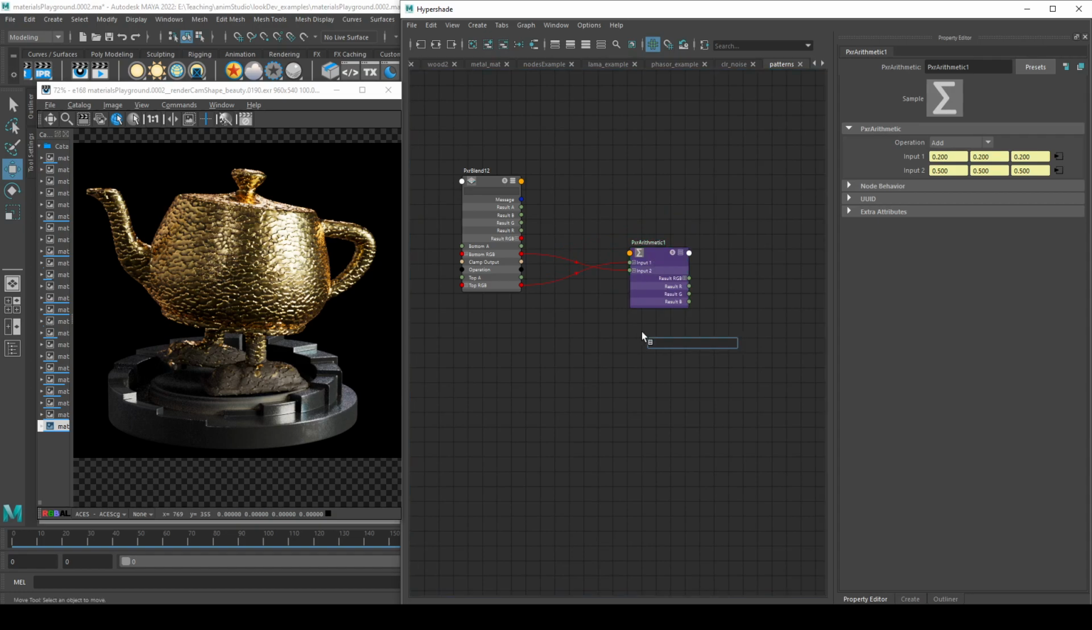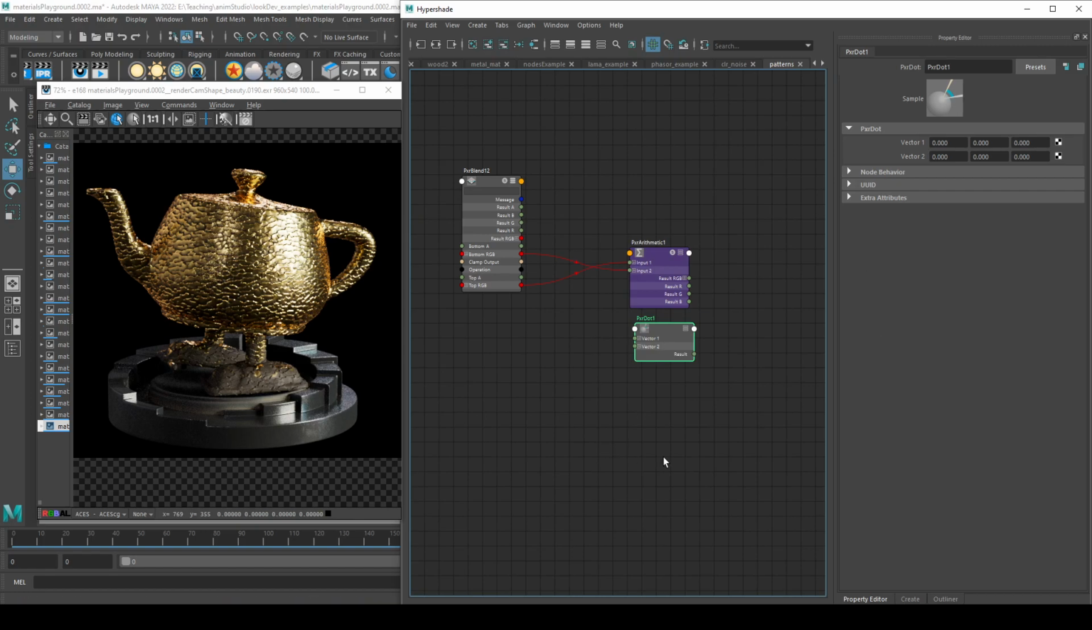We also have dot product. So we can have this node that will take the dot product. Again, not going to really go into it here. And then the Pixar cross product. So if for any reason you needed to get the dot product or cross product between two values, you could use either of those nodes.